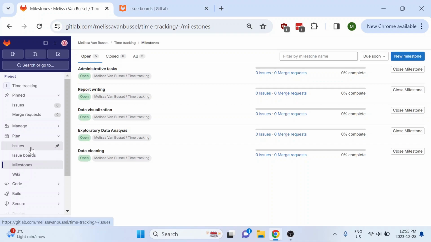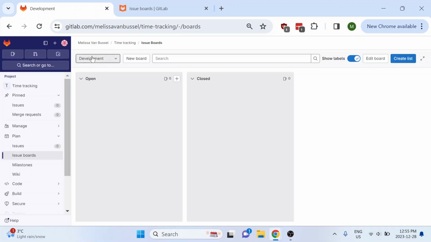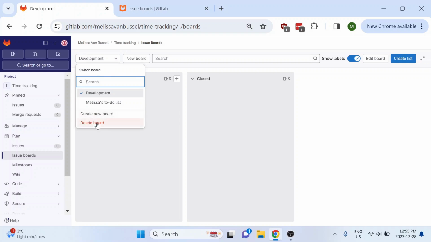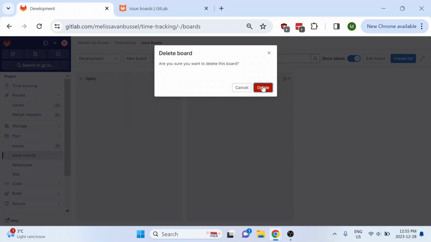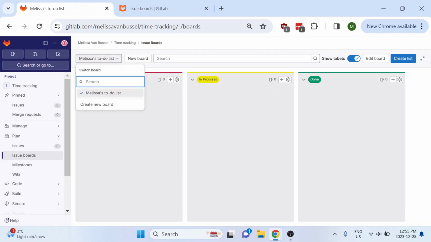I'm going to go back to my issue board by going to the project homepage and then plan and then issue boards. I've still got this default development board here. I'm going to go ahead and delete that one because I want the board that shows up to be the custom one that I created. So now when I come to this page, it's automatically going to go to the correct issue board.